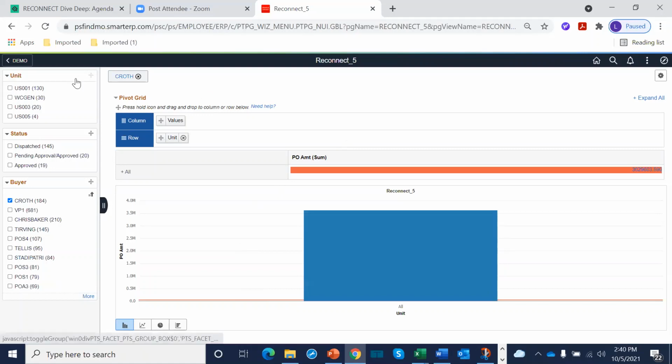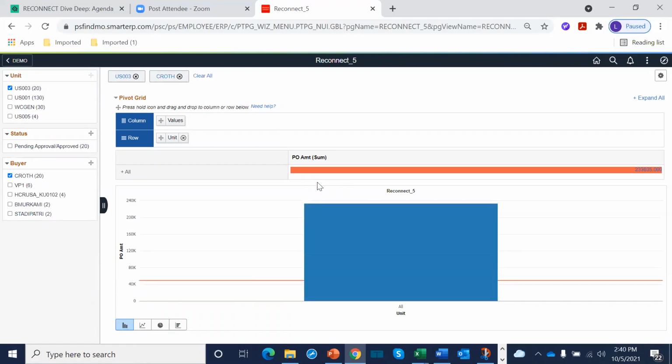We can get a better picture of it if we select a business unit like US 003. So now we're filtering it further. See, this is the threshold, a value of 50,000. So in this case, the sum of the POs for this buyer are beyond the tolerance that we set up. So it just allows you to visually see that, and helps you make some decisions. And again, as I mentioned, you could schedule it and get an alert.